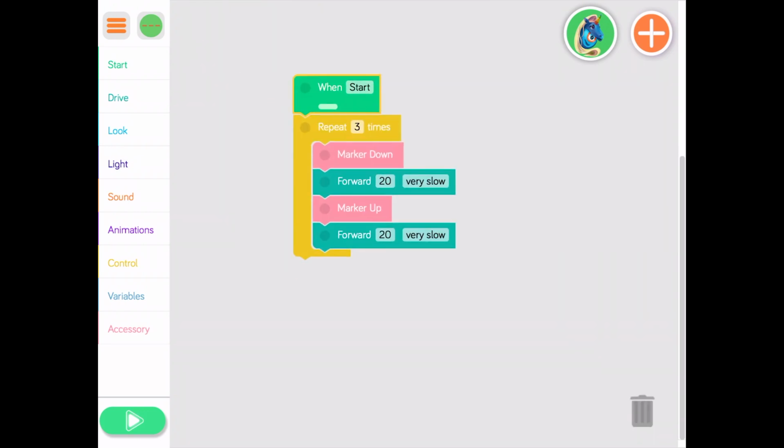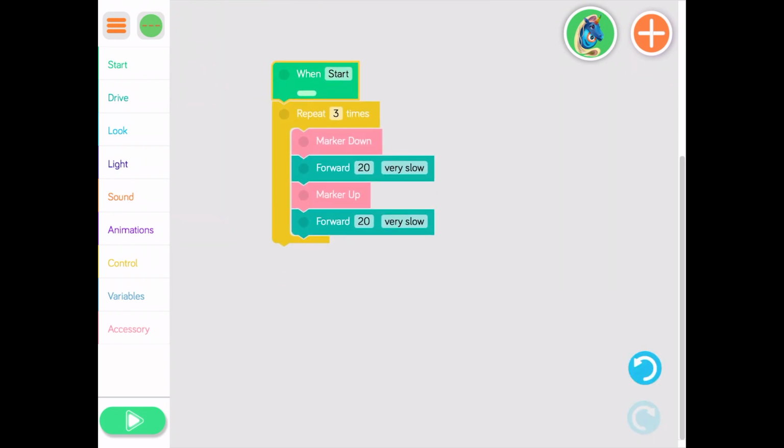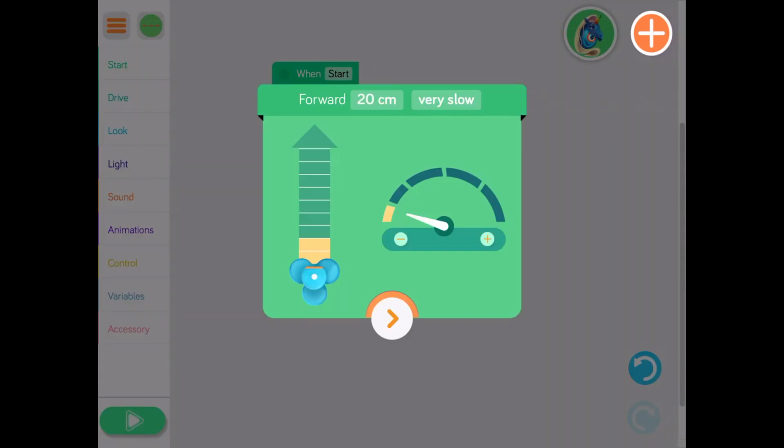Now, you have the ability to make significant adjustments to this project. Maybe your teacher has asked you to do something specific. Your robot is supposed to move around in a rectangle, and the rectangle is supposed to measure 20 by 60 in a rectangular formation. Well, then you would make the adjustments necessary to make that happen. Let's pretend that your teacher has asked you to modify this existing project. What would that look like? I'm going to tap on one of the turquoise buttons right here that says forward 20, very slow.